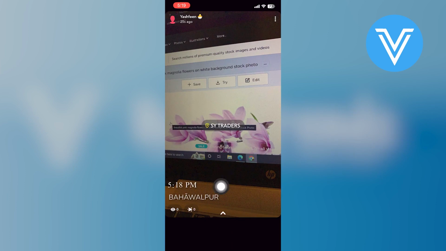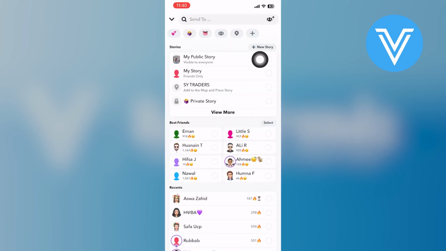So by these two methods, we can add location to our story. You can apply both these methods or use any one of them. Once you are done, go ahead and post your story. This is how your story with double locations will look.